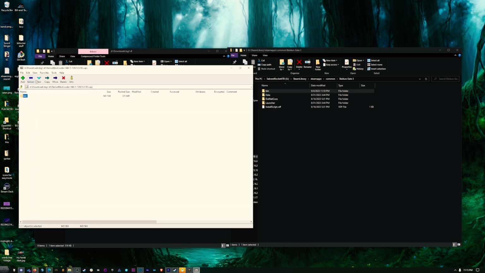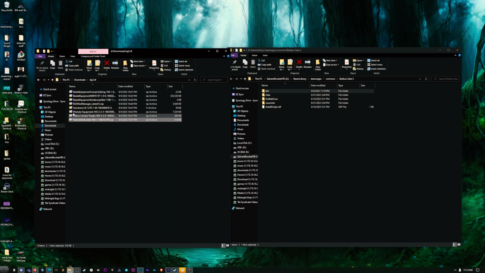If you're not using 7-zip and it looks funny, if you don't use this same program, it may just be opening in Windows. That's fine too. But however you can, just open up these different files.